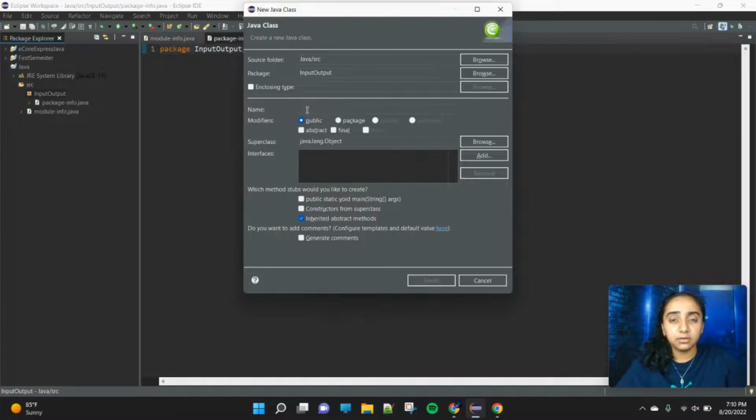When we hit Class, we're going to name it the same way. Again, start with a capital letter, no spaces, try to avoid any numbers, and then we're going to name it, let's say, Exercise. After we name it Exercise, we come down here. Which method stubs would you like to create? Make sure you check off public static void main.